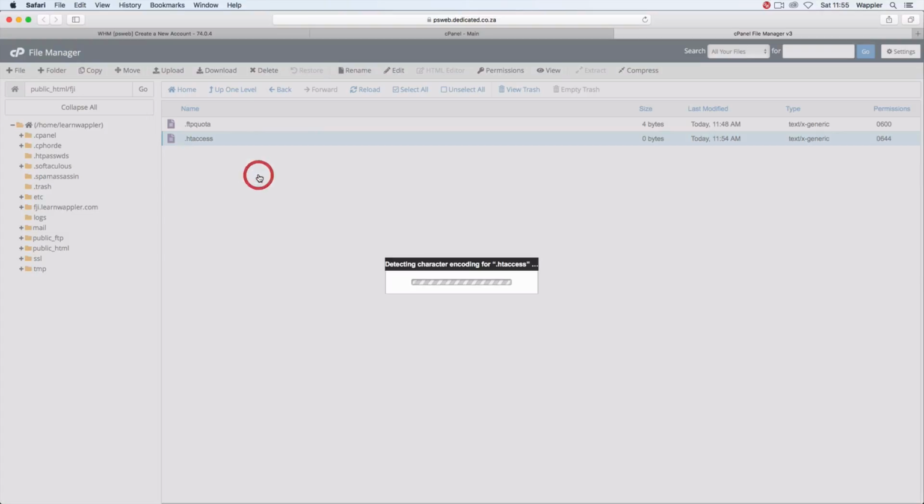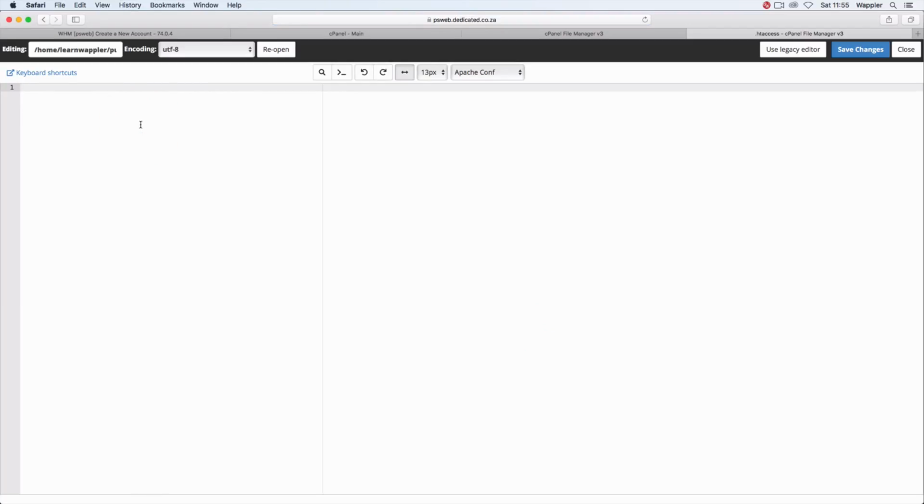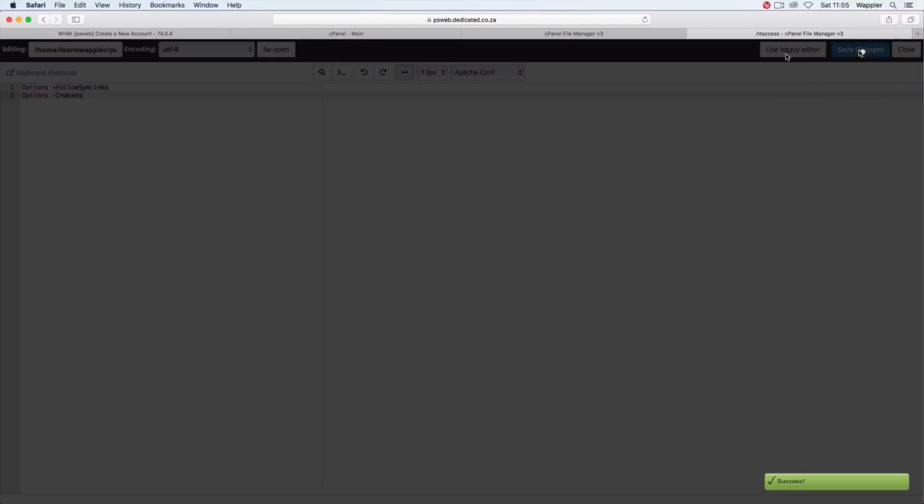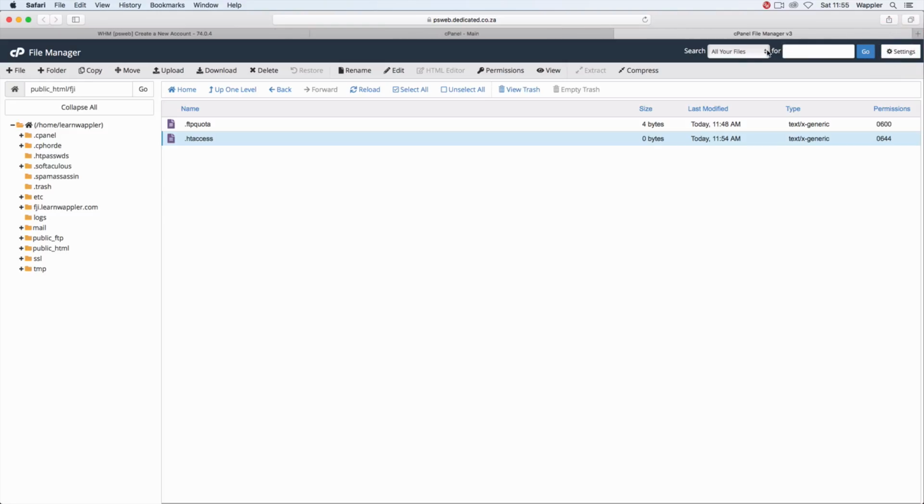So let's just go here and edit this file, edit, and I'm just going to add some very simple stuff in here. So options, yes to follow symlinks, and second options to not show indexes. And that should really be all that I need for this particular file right now. Okay, let's save that, close it.